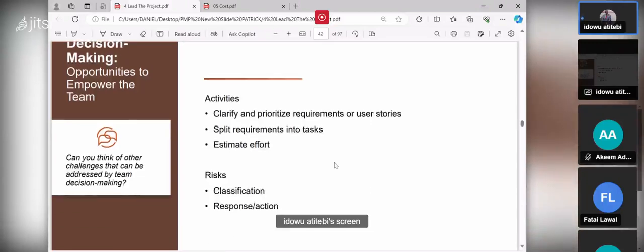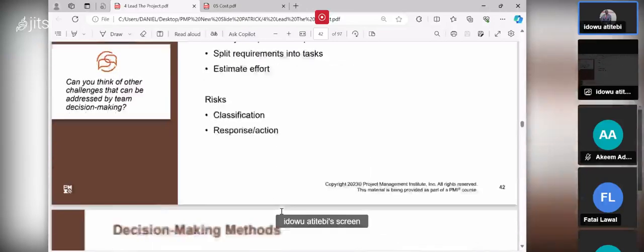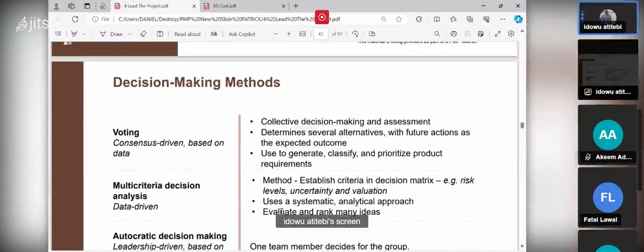You should be able to look at the risk. These are the decision making processes. What are the risks? How to classify risk? How do you respond to risk? And what action are you going to take to respond to the risk? So these are decisions you are making. Your team members will know these are the risk classifications and how to respond, so when the risk is about to occur, they know how to respond. So your team members should be able to make decisions too.